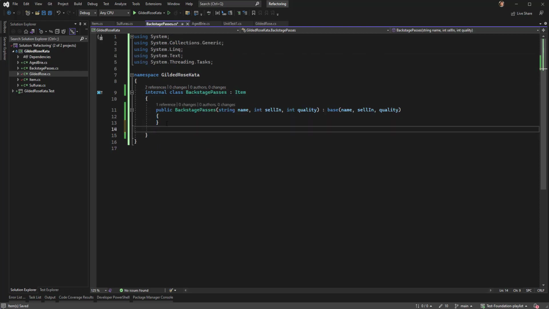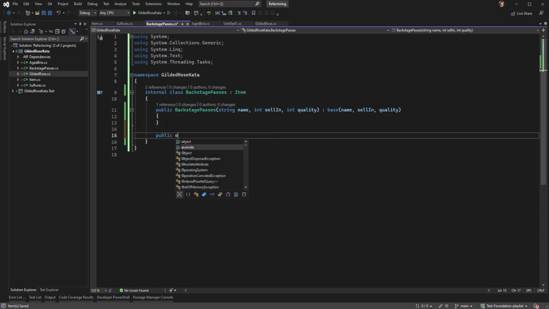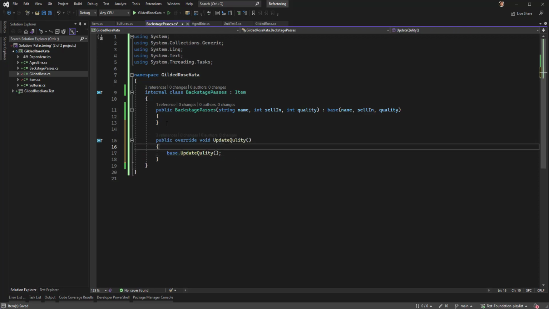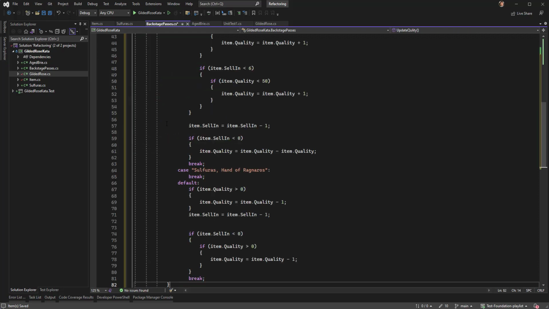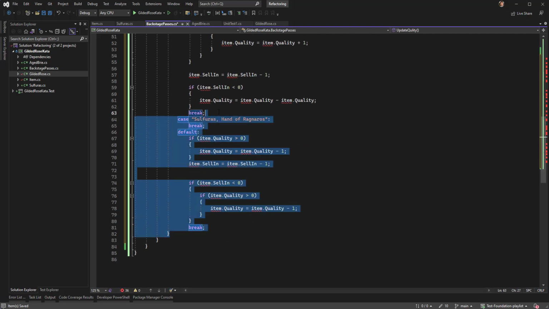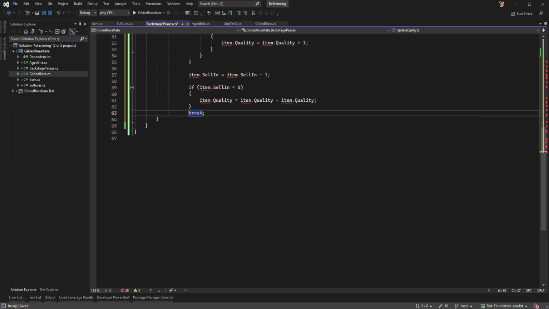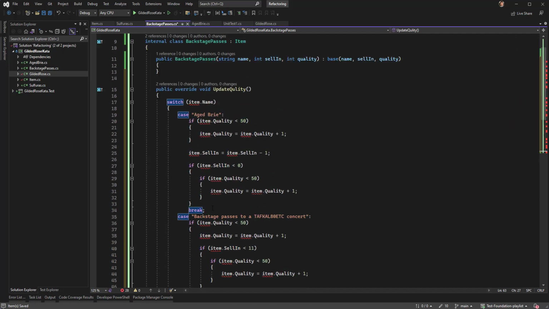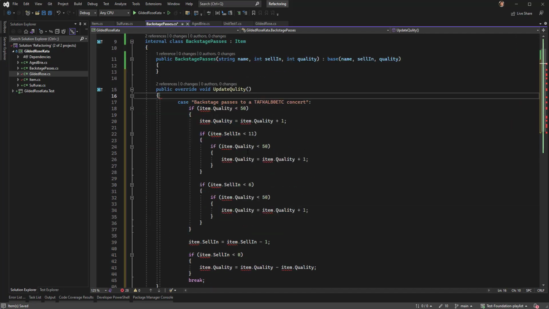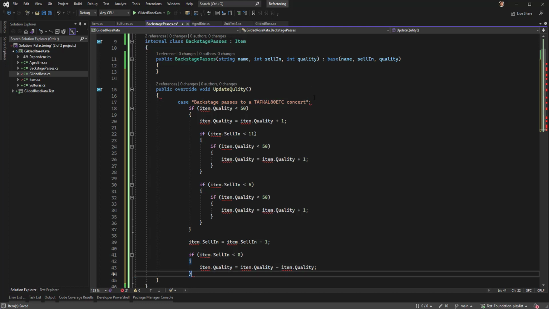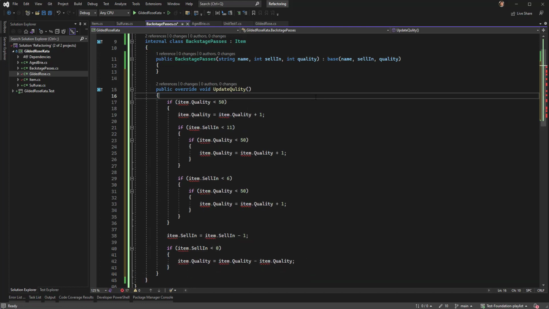Let's check it for backstage passes. Public override update quality. Paste it here. What we need to have here is just backstage passes. Great, we don't need the break, we don't need the case, and we need to get rid of the item.